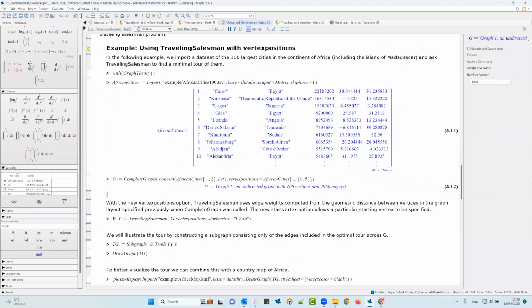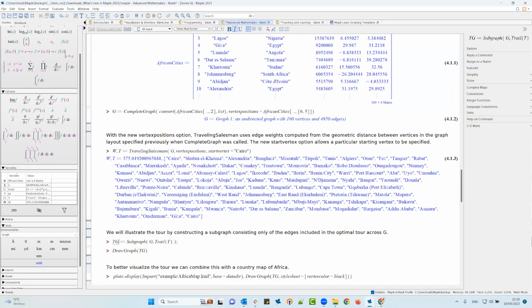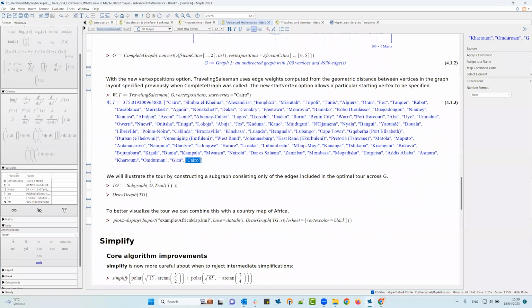So I have it here. The next step is simply to use the TravelingSalesman command, which is now built using the Concorde solver, to answer my question: what is the shortest path for this traveling salesman to go around those 100 cities only once and come back to the same starting point? When I do that, Maple is going to calculate my path. You see that I start with Cairo and I finish with this city, and I go only once into all those African cities.